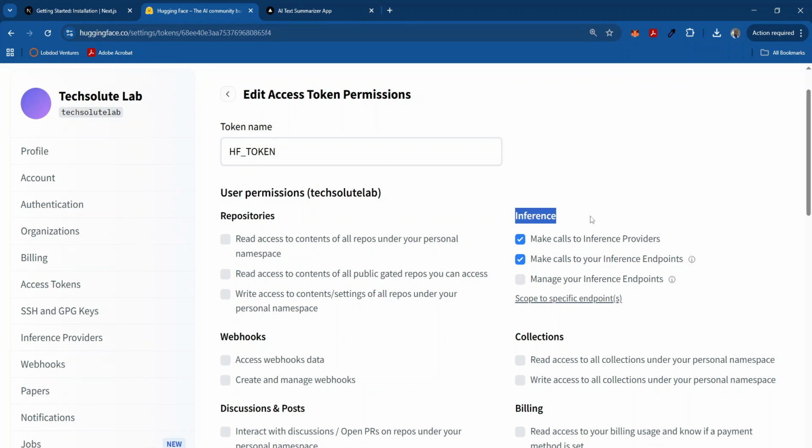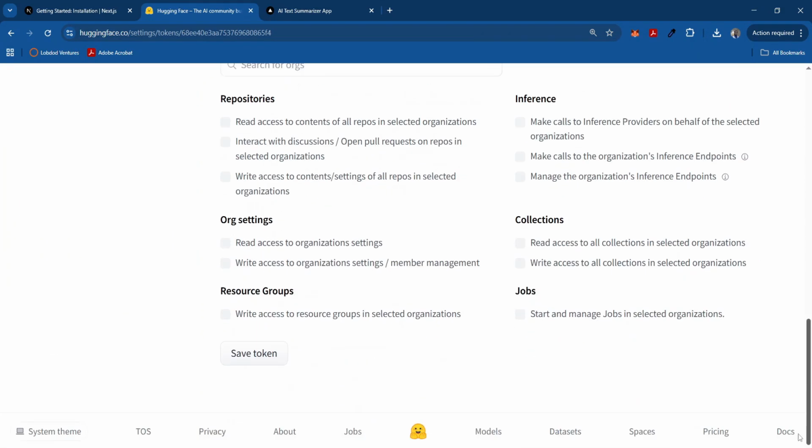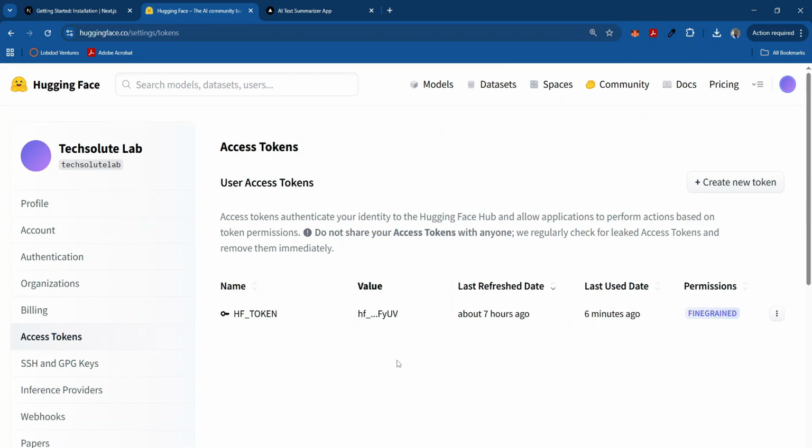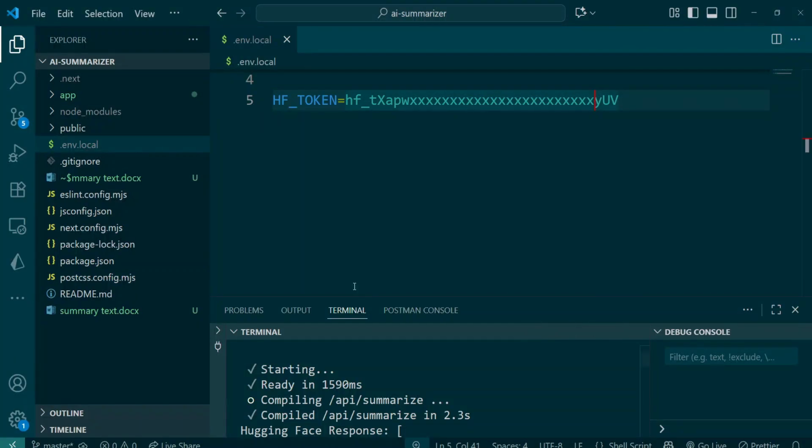These two are very important. You check them, and once that is done, you scroll down and save your token. Of course, you need to copy your token once you've created it, and save it like this in an environment variable. Just give it a name and paste your token here. This is not the actual token. I'm not revealing my token here, so you get yours and paste it here. That's the only environment variable that we'll be needing for this project.